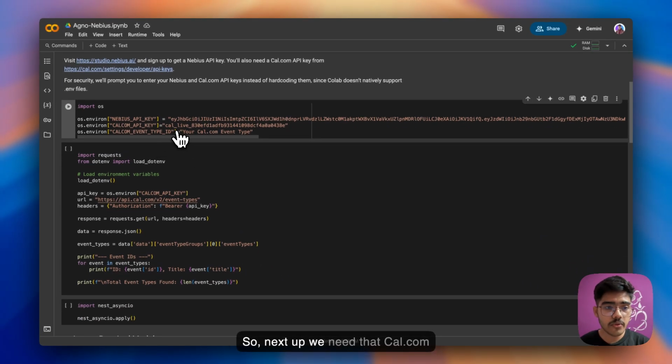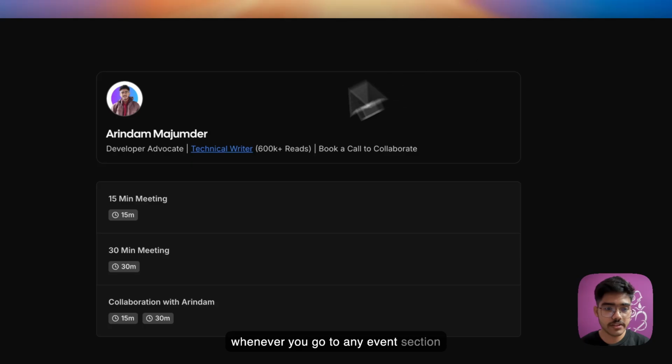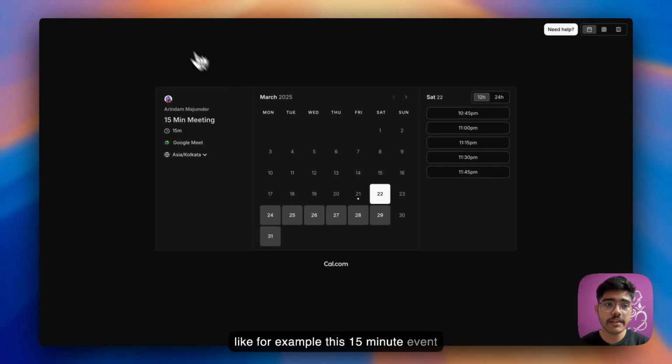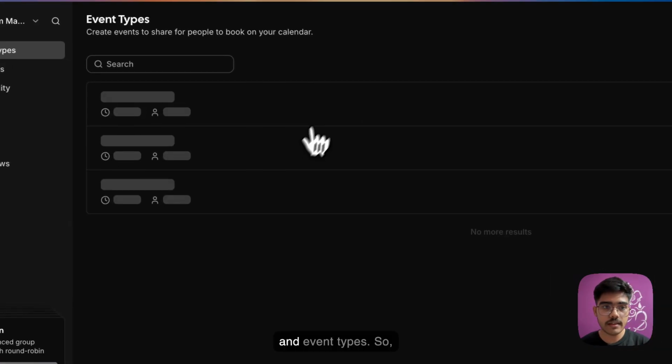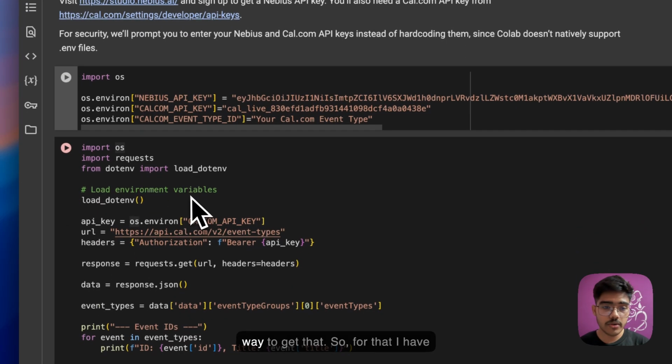So next up, we need that cal.com event type ID. If you don't know, whenever you go to any event section, like for example this 15 minute event, we get an event type ID. So there are two approaches. Either you can get that from the cal.com dashboard, where you can see all the bookings and event types, but we will take the programmatic way to get that.